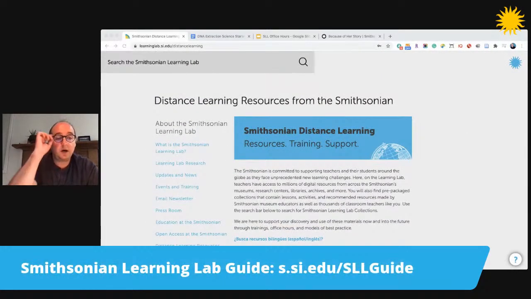And finally, if you are looking for some getting started information on how to use the Learning Lab, we have a getting started guide available as a PDF. Let's see, that's downloading. We'll look at that next time. But it's a full training on how to create an account, create a roster, create a collection, and really dive in deep. So it's a great resource at s.si.edu/SLLguide.